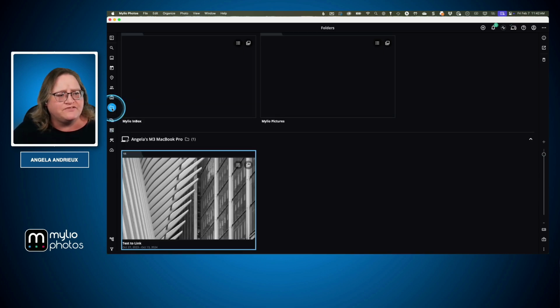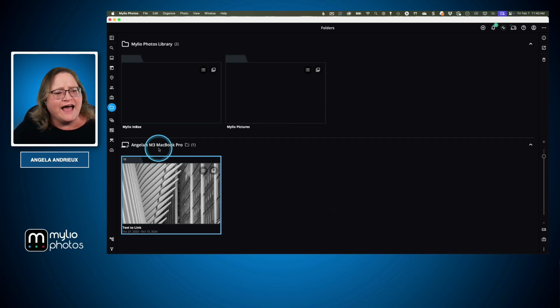If I go over to my folders view, and let me just make this a little bit smaller so we can see it, you can see that it's attached to my MacBook Pro 3, and there's the name of the folder called Test to Link. Now this folder is actually located on an external drive, but because I did not add that drive as a Mylio device, it's going to show it as attached to my computer. The benefit of this is it's very fast. The downside is if I want to take that external drive and plug it into another computer that is also using Mylio, Mylio will not recognize it. So that's something to keep in mind as you go through and set these things up.